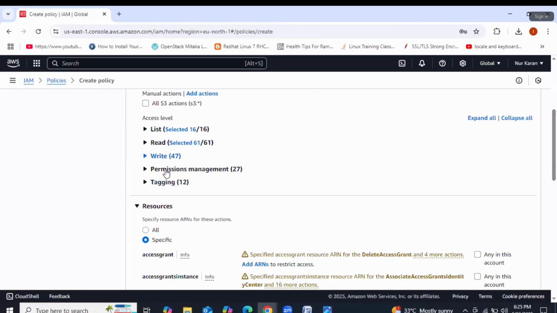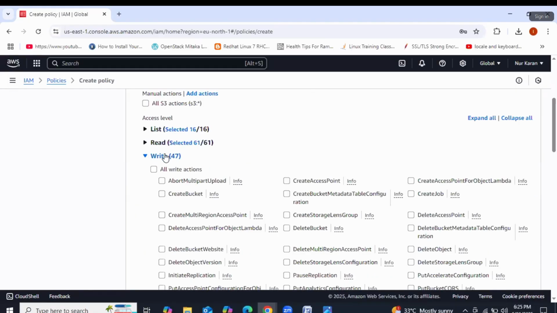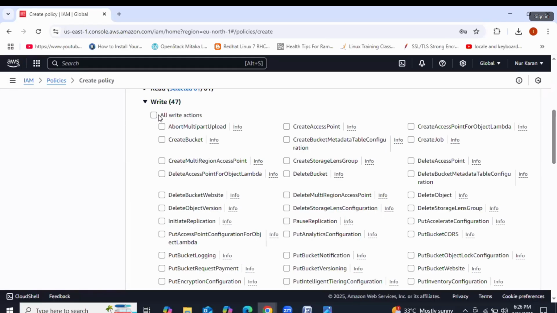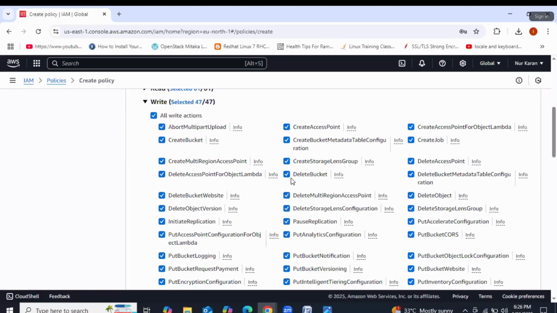We have a total of 47 write actions, right? But my intention is that he can do each and every action apart from deleting. I hope you got it, guys. You need to remove the delete bucket option, and then I'm removing the delete object option. Those both he should not have. Clear now? This is called fine grain permissions. We can manage even the smallest permissions here. According to your requirement, you can assign from the smallest.